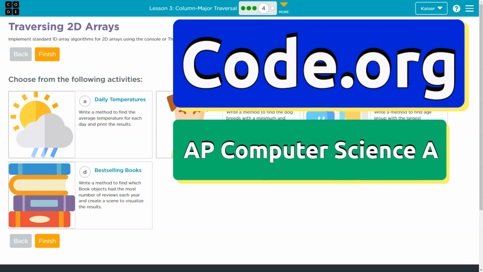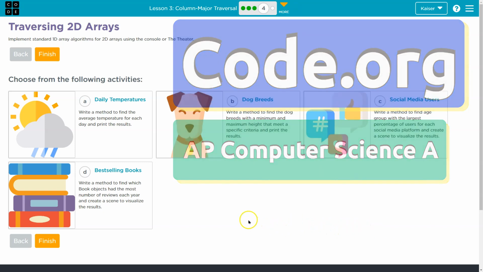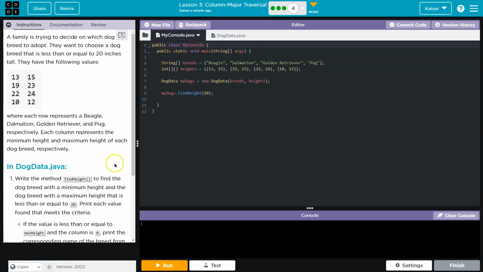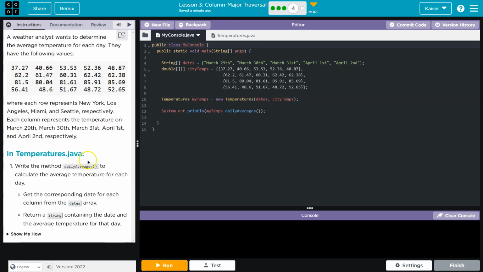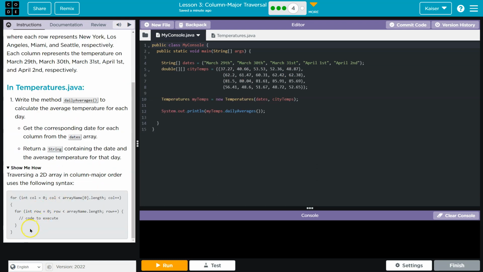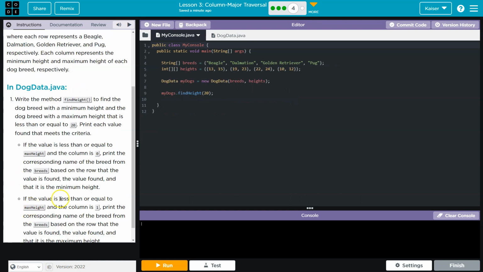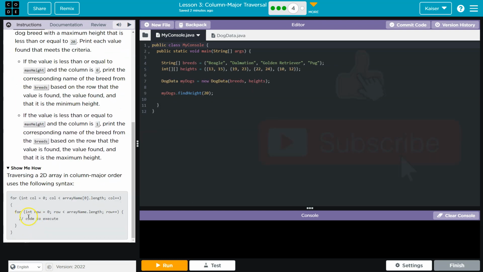This is code.org, and we are traversing 2D arrays. Now, I want to just point something out. I'm going to open all of these real quick. The requirements for them are a bit different. What I really want to hit upon, though, guys, is what they're trying to make sure you understand. If you look at the show me how for all of these, there's a reason it's the same.